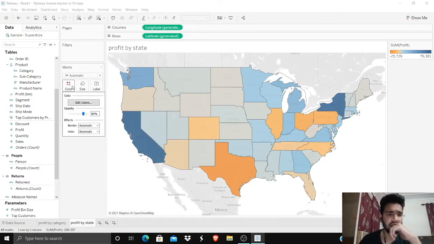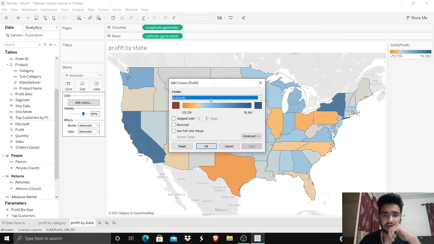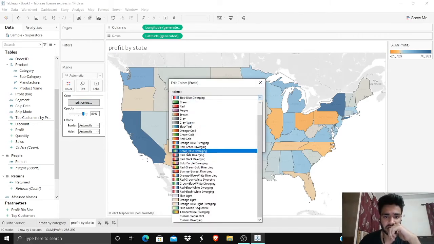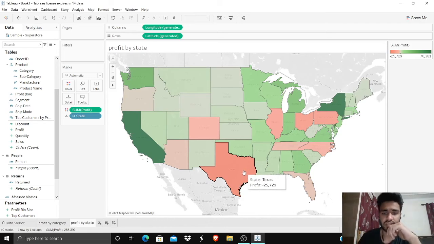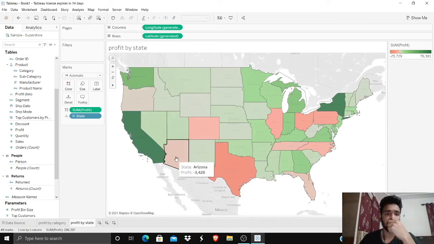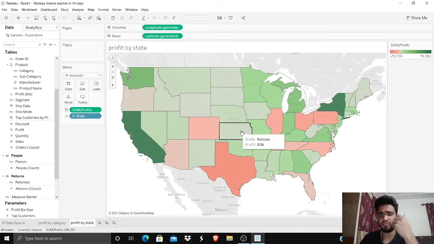So we change the color, obviously to my personal favorite, which is red, green, diverging. We check if the center is 0. Okay, yeah. So this shows that the red colors are the negative profits and the green colors are the positive profits. So this shows our distribution of profit among different states. Okay, so these are the two sheets which we have created.